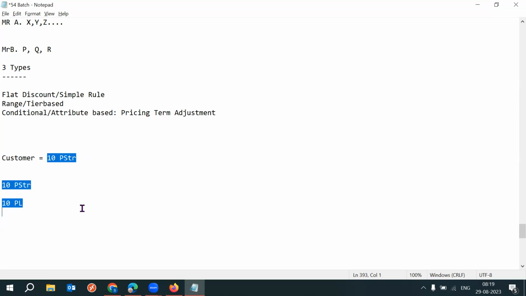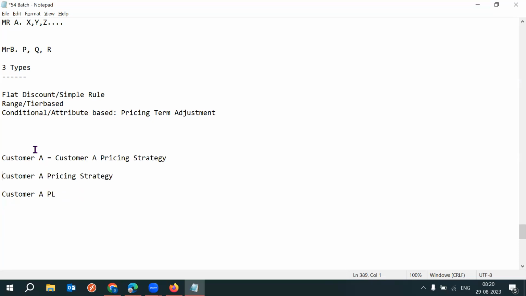Suppose customer A, let's take one customer as an example. I'll define a price list for customer A, and later I'll define a pricing strategy for customer A. This pricing strategy I link to this customer here. That means the first setup and second setup we are eliminating. We are also eliminating the third, fourth and fifth setups: price list setup, pricing strategy, and pricing strategy assignment. These three setups.